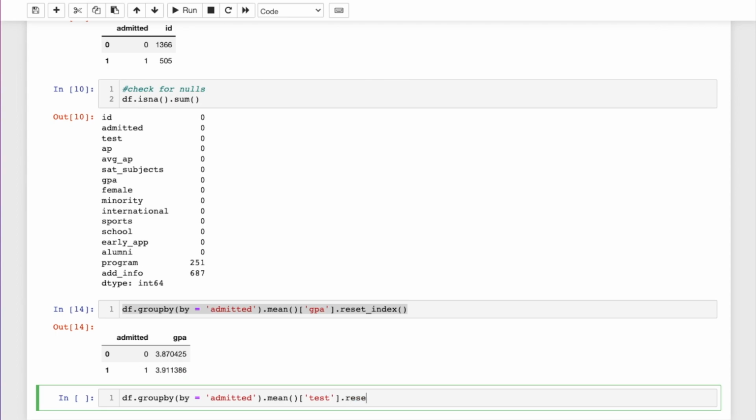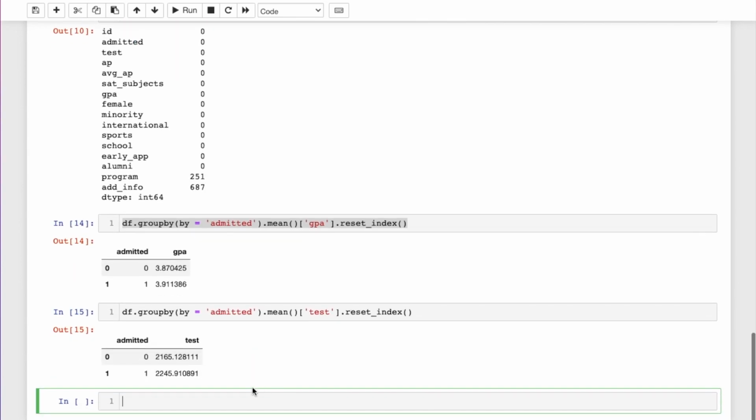And I'm going to just go ahead and do reset index here because we know how it works now. So here we go. The average test score for unadmitted students was 2165, and the average test score for admitted students was 2245. So a bit higher for admitted students.